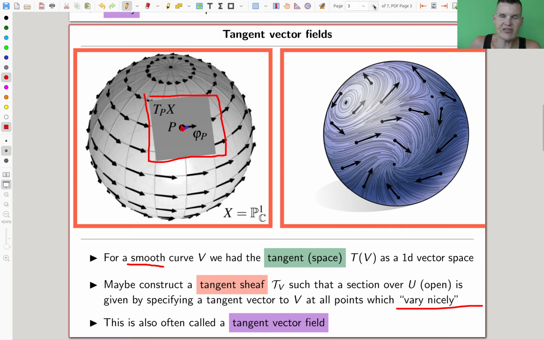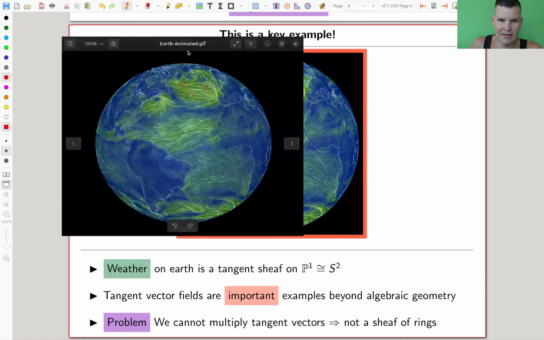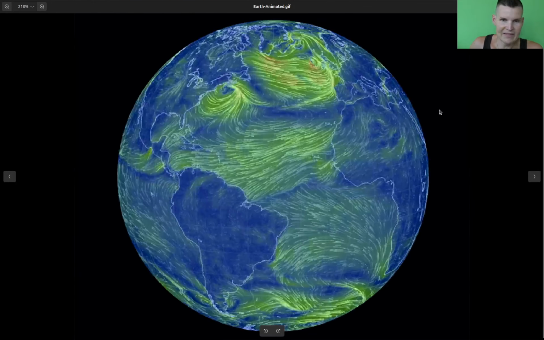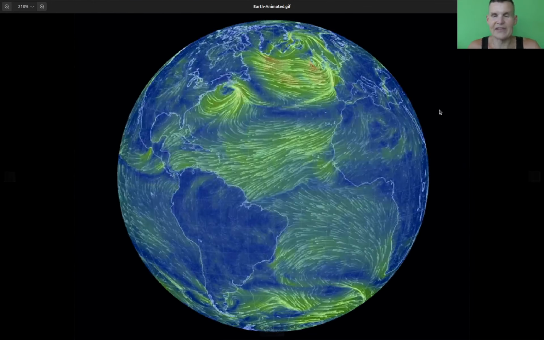And that's such a key example. The tangent vector space is such a key example. It comes up everywhere, not just in algebraic geometry. So weather is a tangent vector field, if you want. Here's a really nice animation, which I obviously just stole. This is a very good tangent vector field. It varies continuously, it varies nicely over the sphere. We'll come back to the sphere in a second.